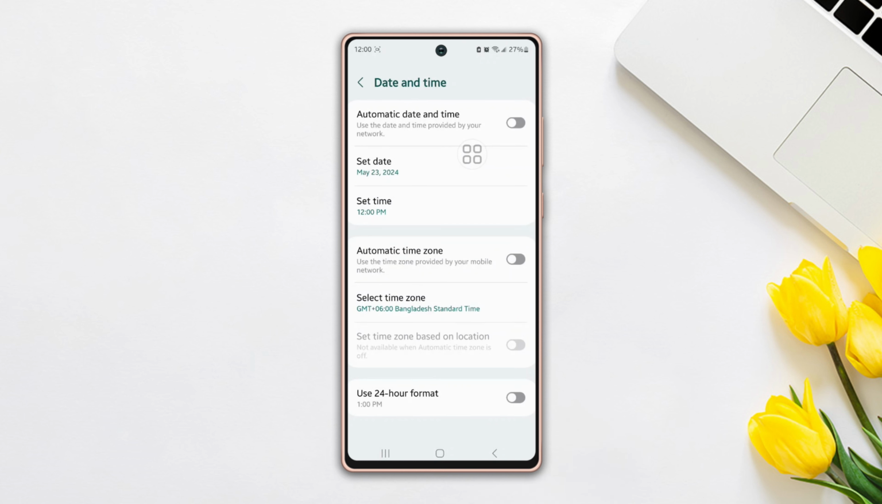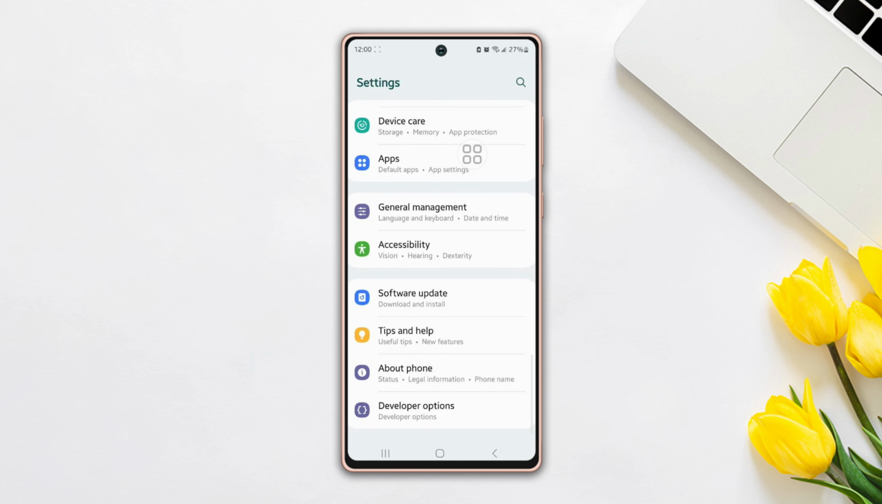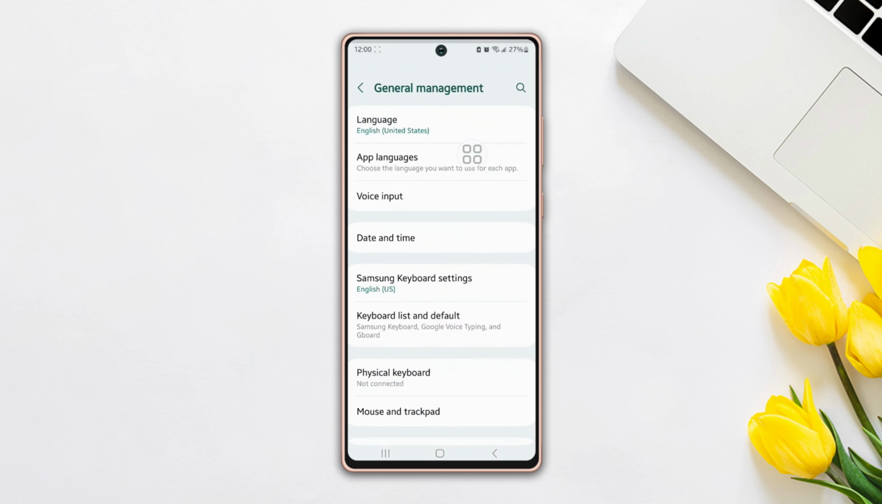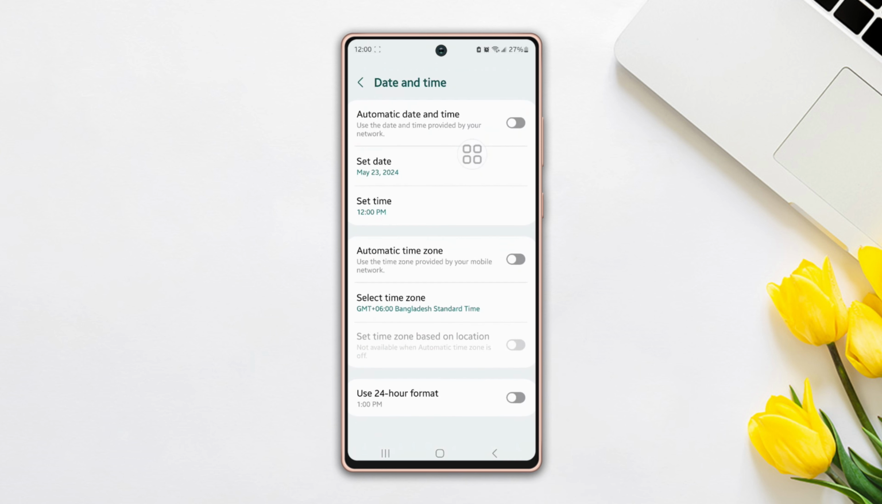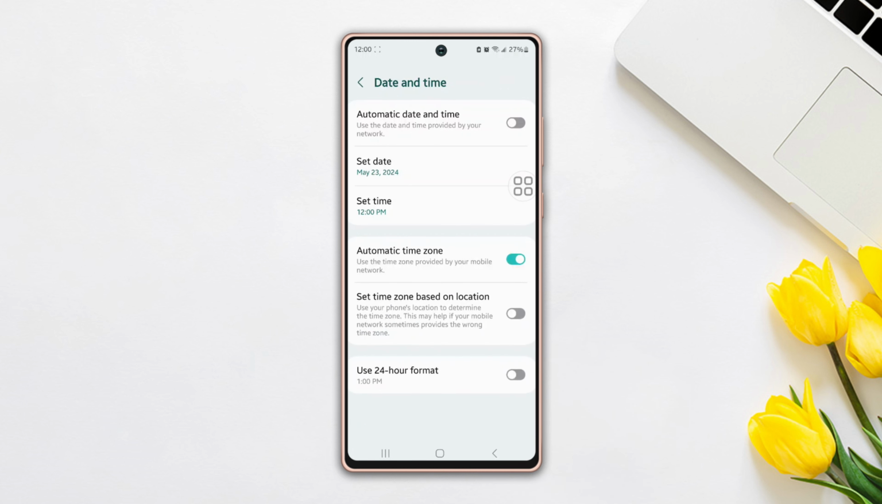Solution 4. Turn on the automatic time zone and set the time zone based on location. Go to the settings once again. Now scroll down a bit. After that, tap on the general management again and then tap on the date and time. Here, you will find these automatic time zones and set the time zone based on location options. Before turning them on, make sure to turn on the location service. After that, turn them on.